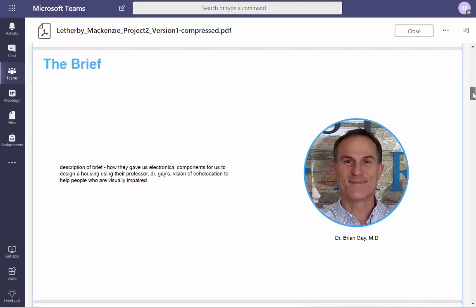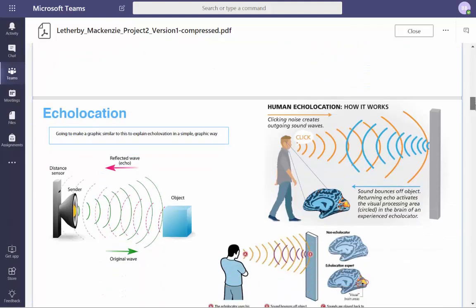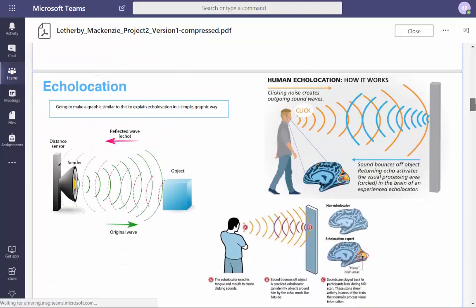The brief. Description of brief. Yes. Get a good description. Right, you're telling about echolocation. Make sure this is all you, because right now it's 3 different sources. Good information to draw from. Make it your own. Make it simple.